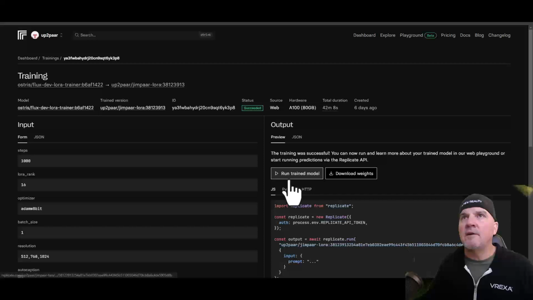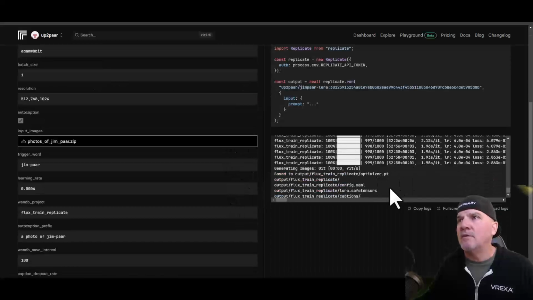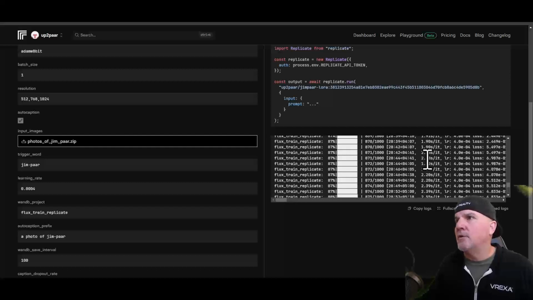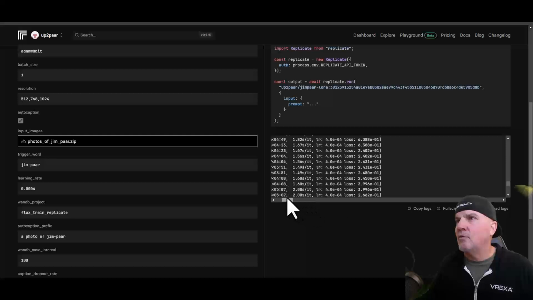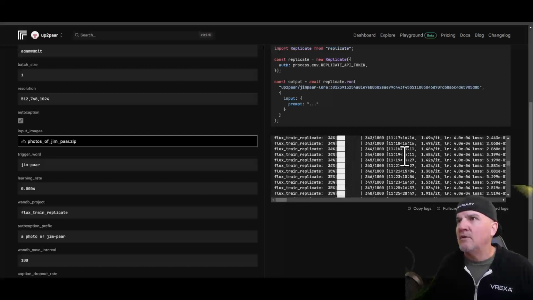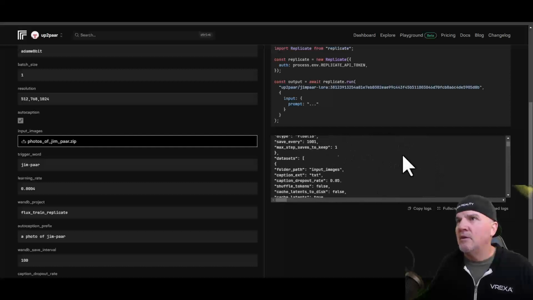Okay, so we've got our model all trained up here, and now it's time to run it. So we know that everything worked. It trained the model, and all the files and photos are here. You can see basically it trained all the images that we put into it. It trained it and described it. It's pretty cool to watch it go through and label the images.